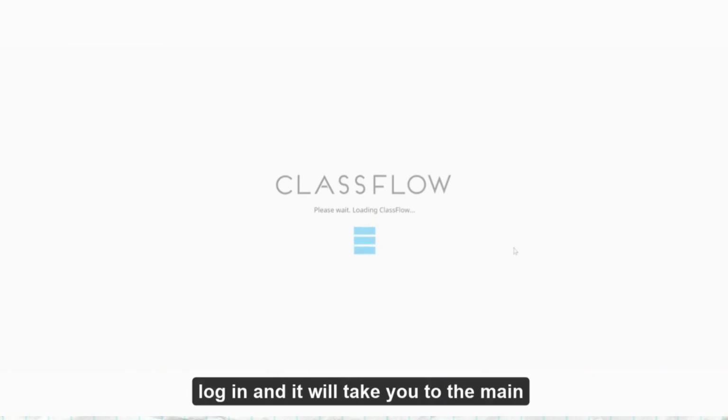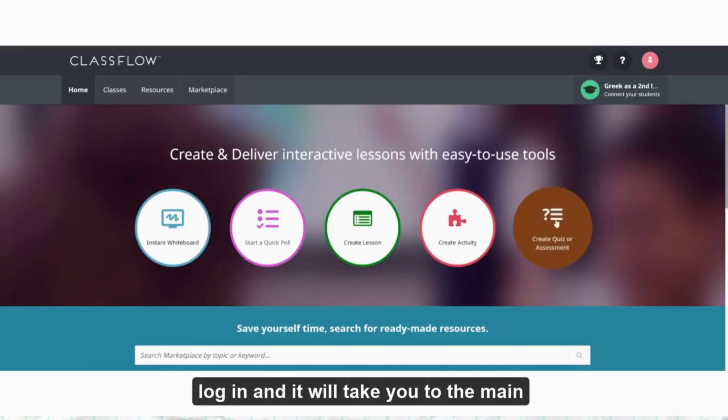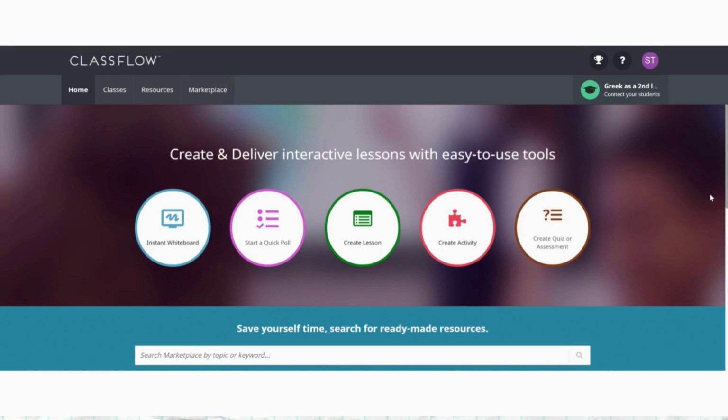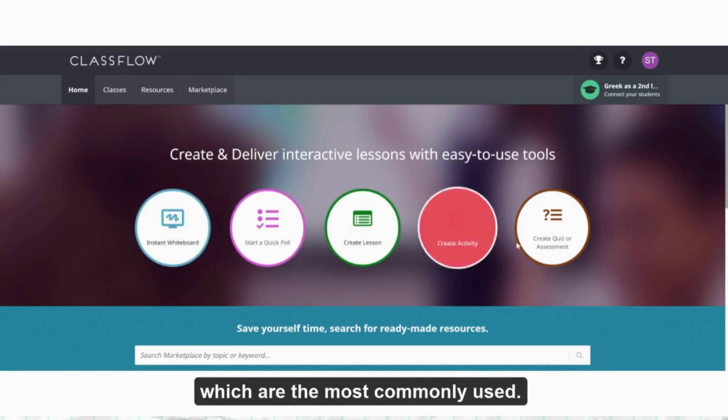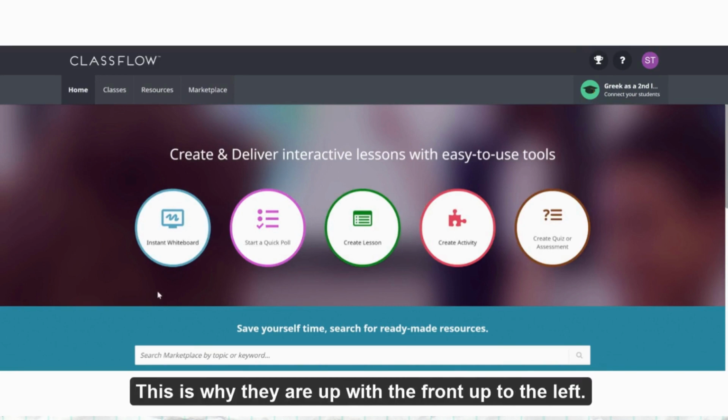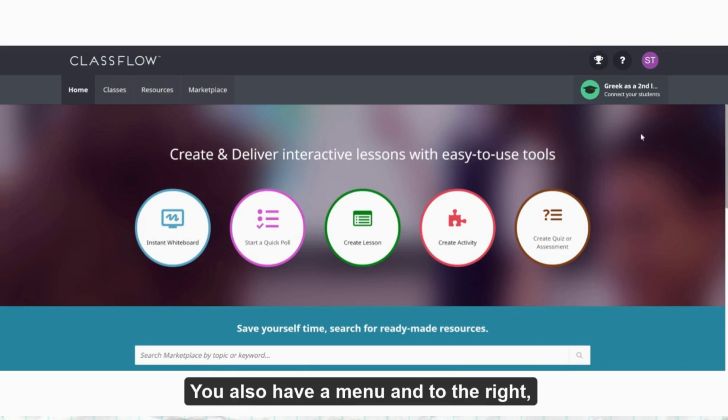So when you have created your account as a teacher, you log in and it will take you to the main screen. In the main screen, you see some buttons here, which are the most commonly used. And this is why they are up in the front. Up to the left, you also have a menu. And to the right, you see who you are and some classes that you've already created.